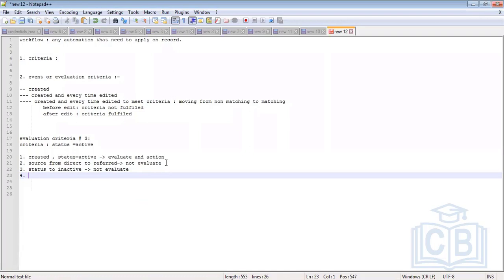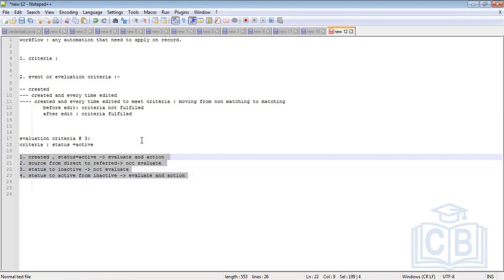Very good. Now I am changing status to active from inactive. What should be the output this time? Now it will evaluate and the action will be taken. Perfect. So that is how there is a difference in the behavior that we have seen in number two and number three.